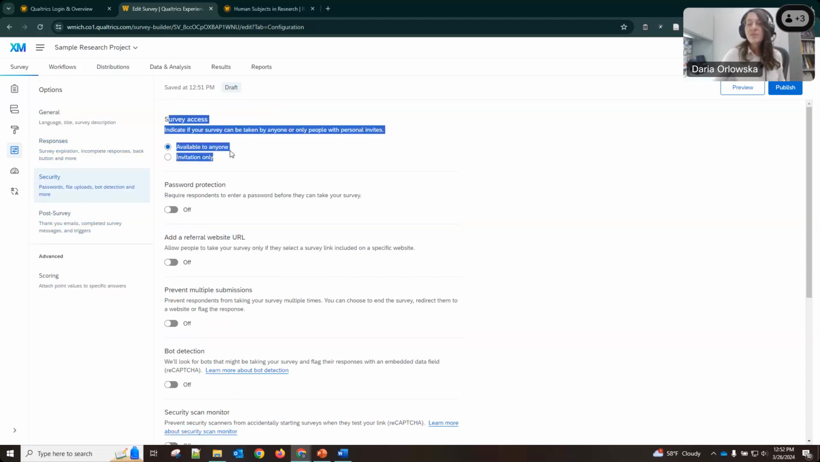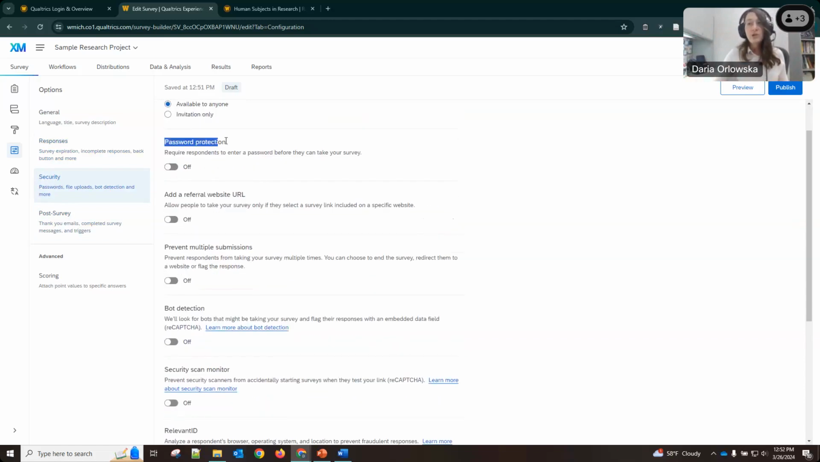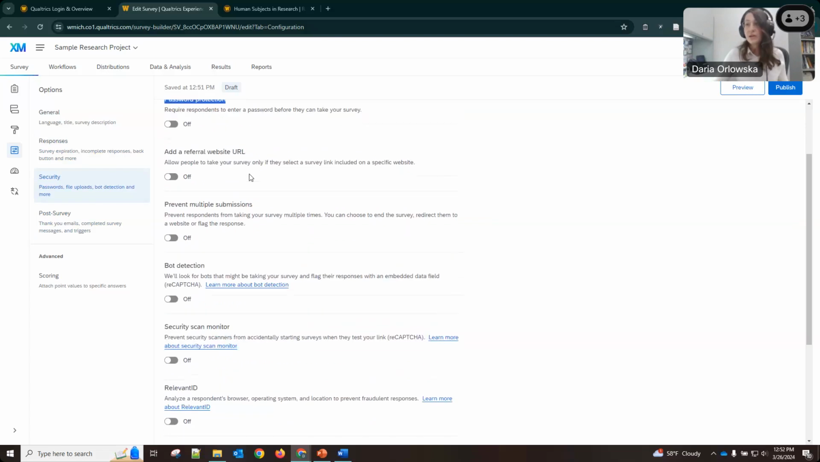Available to anyone is the default option and the one that I usually keep, because these surveys are anonymous. They shouldn't be by invitation only, because that would connect the person's name with their response, and you don't want that. You can have it password protected. I typically don't bother, and I typically don't add a referral web URL.